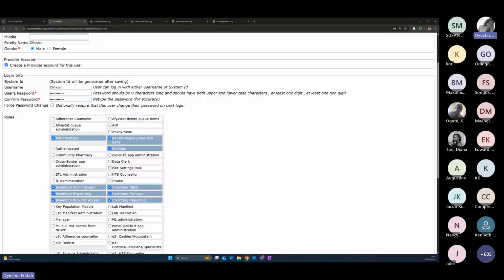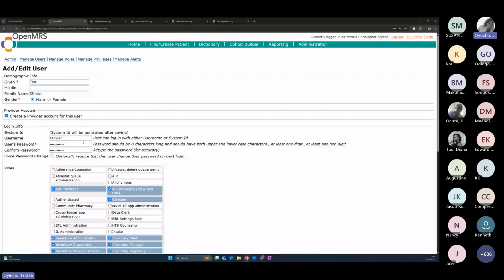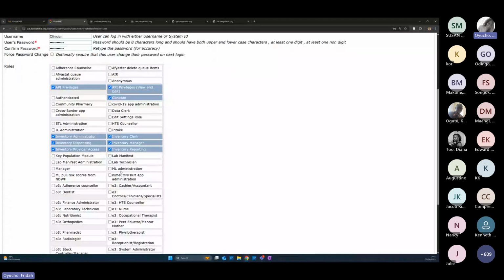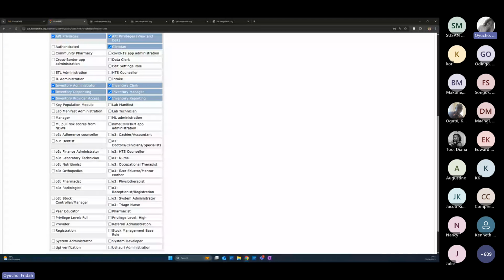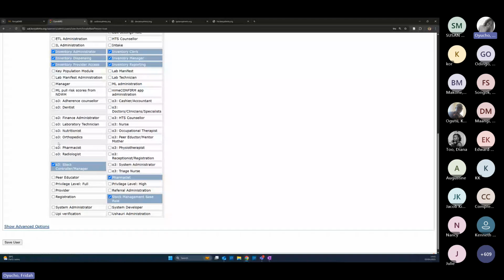So I'm not going to create this account because I want to do the same for the pharmacist. So for the pharmacist as well, you'll be able to give the inventory roles. So you'll give them all that. Then you'll also be able to give them any role pertaining to stock. So you have the stock controller manager, you have the stock management base role, and then you have the pharmacist role, and then pharmacist or 3 pharmacists. So you'll give them those roles for the pharmacist.